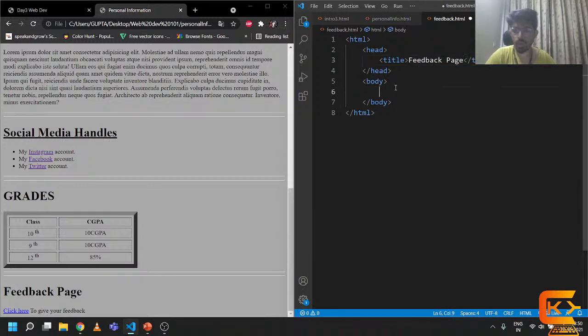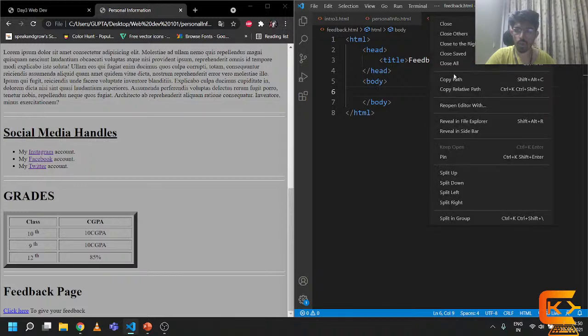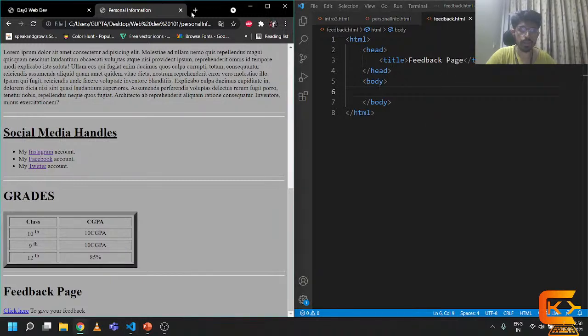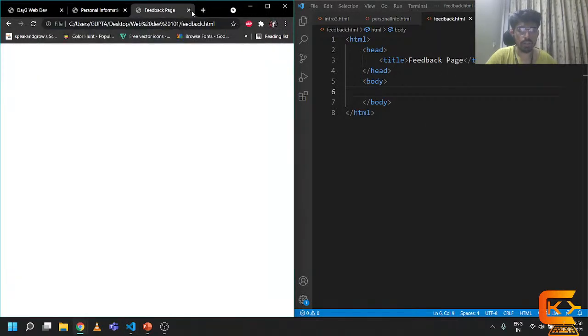And inside the body, now we can have our form elements. Let us first save it and copy the path, and let me paste it here. So the feedback page is created. Now we can see that the file is linked properly. So inside the body, now we can start.